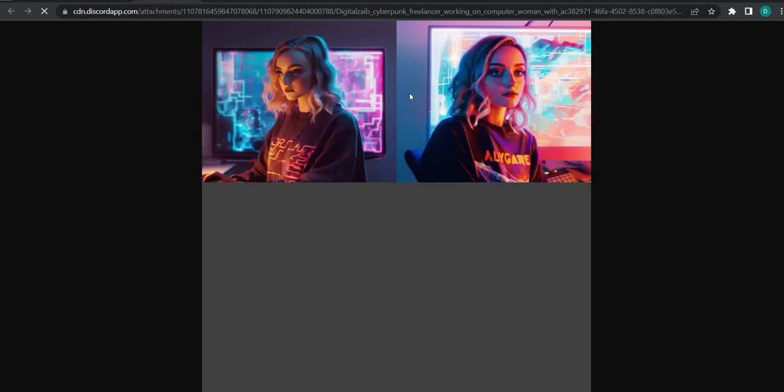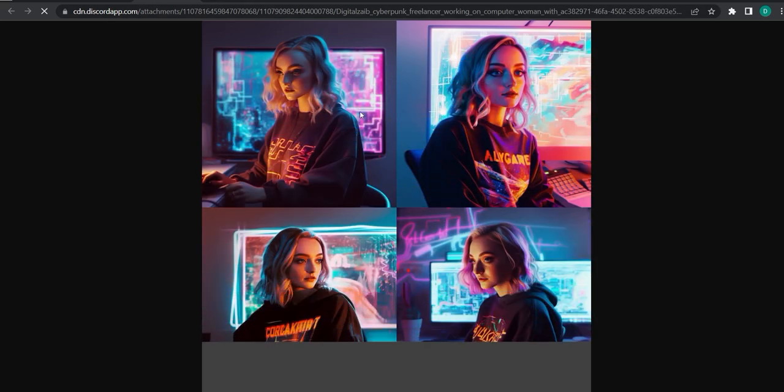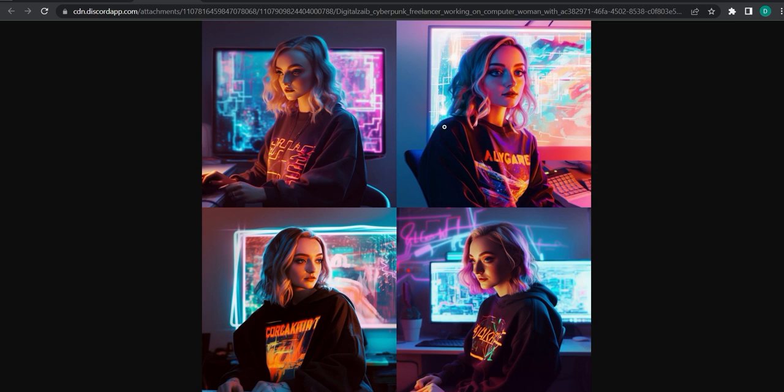Pick one and open it in a new tab so you can see the full quality of it. This is U1, U2, U3 and U4. If you click on V1, it will create 4 variations of this pic. If you click on U1, it will only generate the upscale of this pic. So if you click V1, it will give you 4 more variations of this same pic.